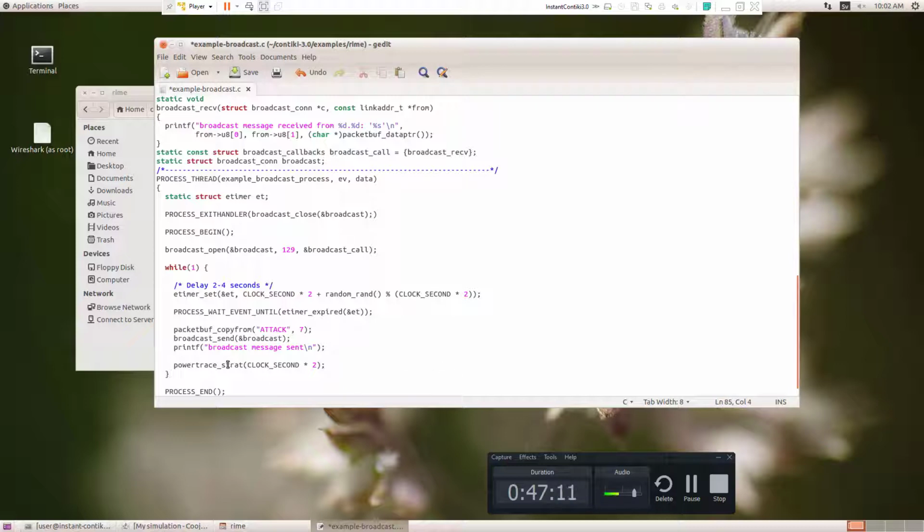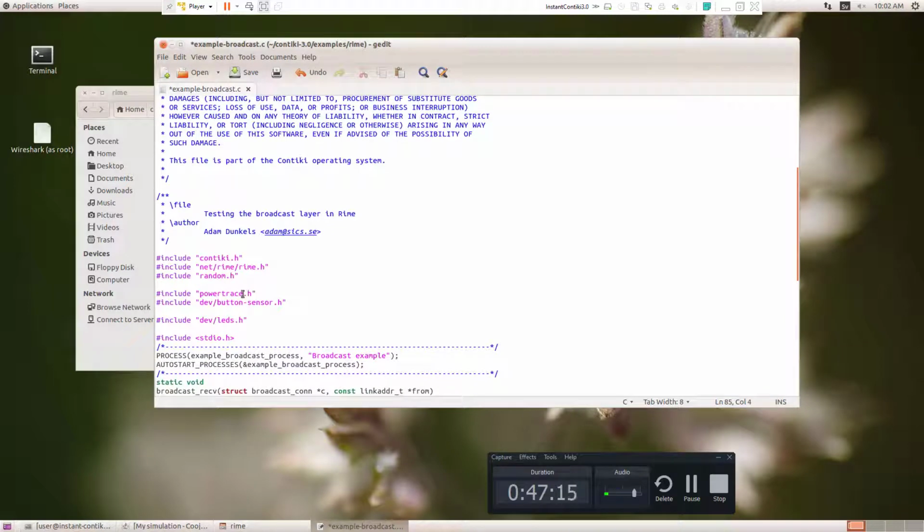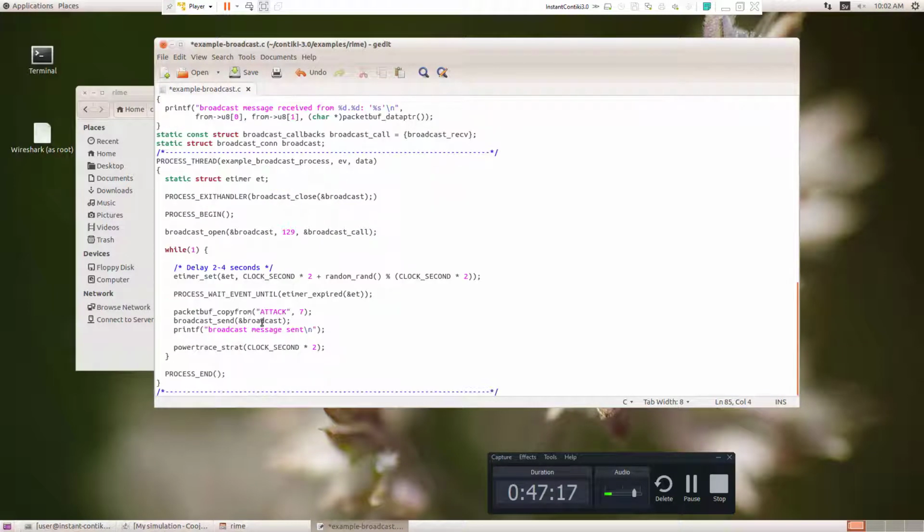This is only one line. For this we need a header file. The header file is included here, include powertrace.h, and then the command I'm going to include here. So this is the broadcasting with power consumption, with our message changed. Already we have changed the message, and the time delay also we already changed. So this is the thing.